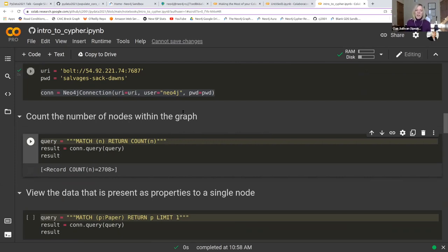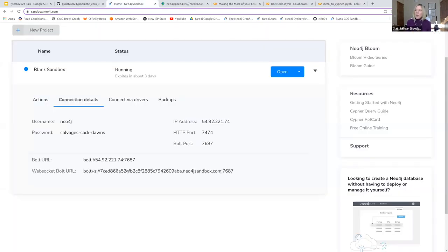I've received a question: can I show where to find the URI and the password? Absolutely. So this is sandbox.neo4j.com, and you need to click on connection details. That's where you get your bolt URL, which we call URI within Neo4j. You hit the copy button and paste that into the notebook. And then the password also, we copy and paste that into the notebook.